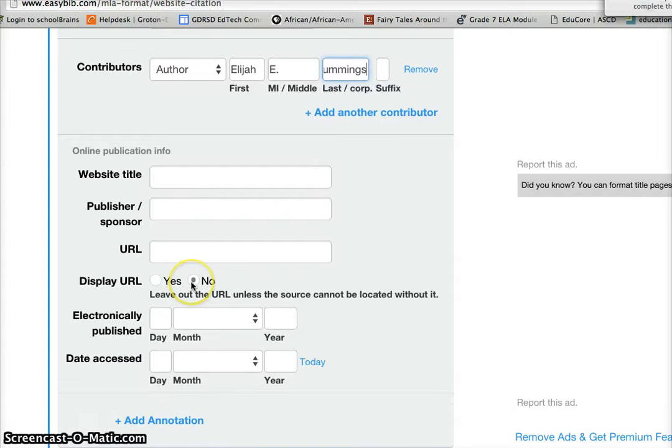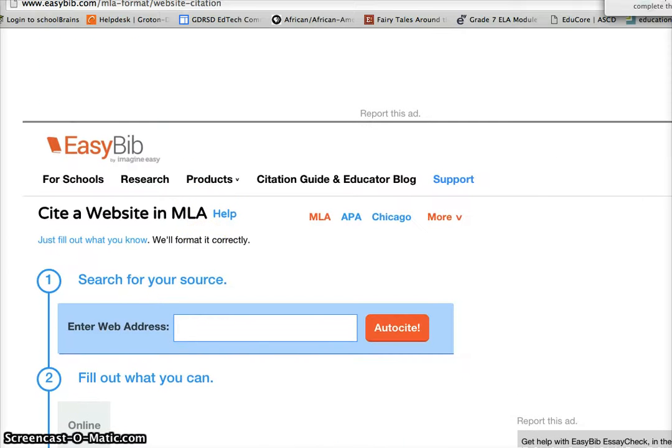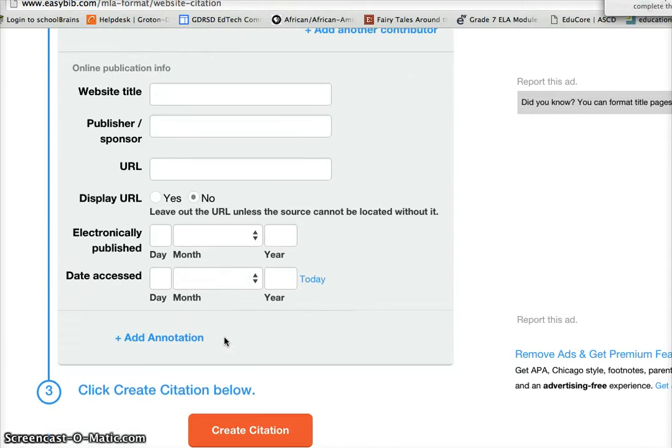And so for a lot of these things, we're just going to be skipping, actually. So for now, we're just going to be skipping a lot of the website title and things like that. I just want you to get used to using this setup and using EasyBib and creating citations for papers.